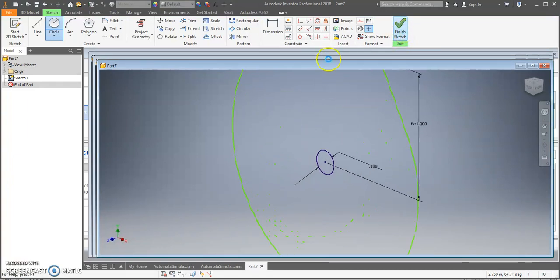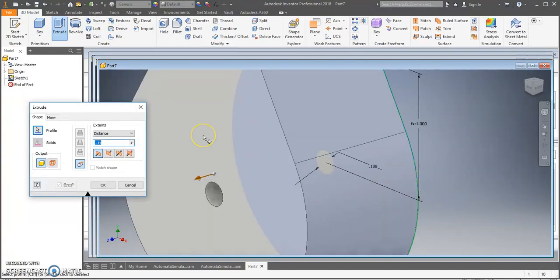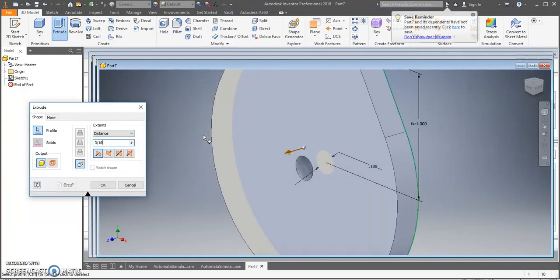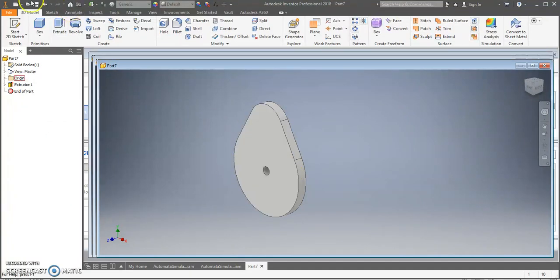So I click finish sketch, and then I want to extrude it out. Click inside the shape, 3/16 of an inch as it says on our sheet. I click OK, then zoom out. You can see I have that pear shape I'm looking for. So that gives me my Pear Cam.